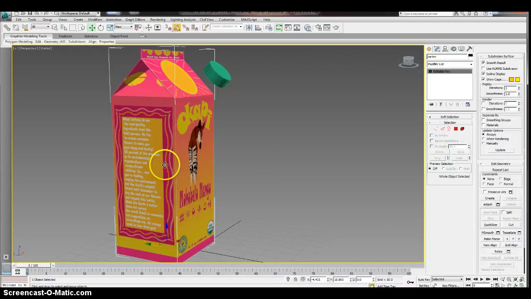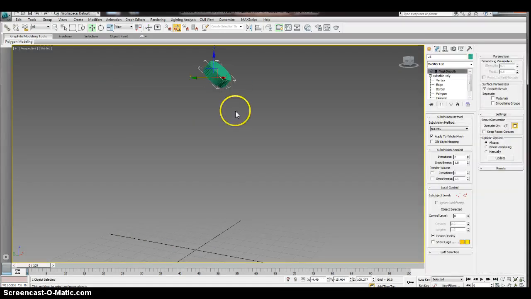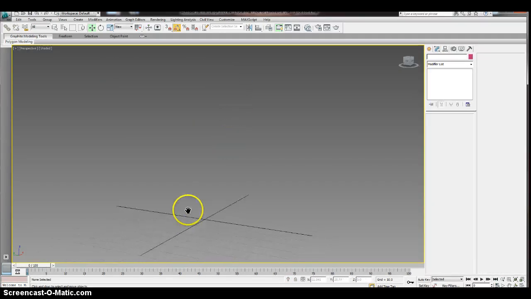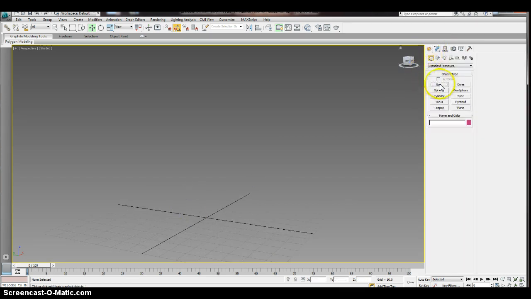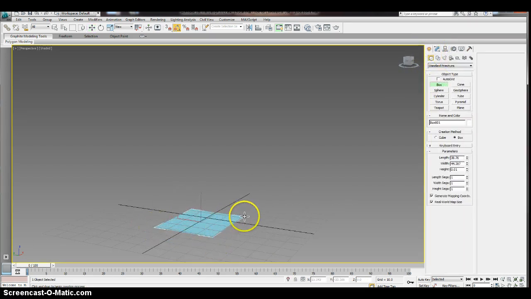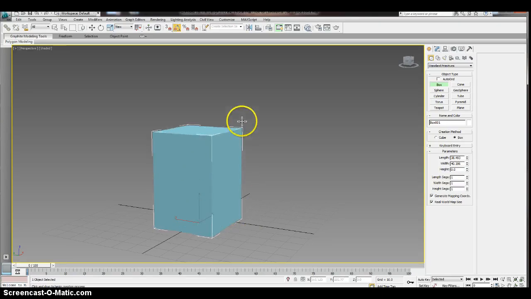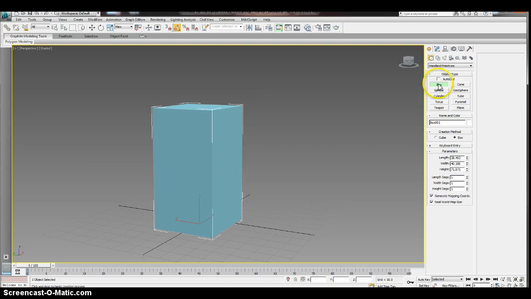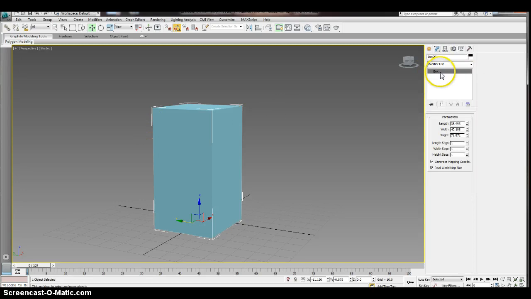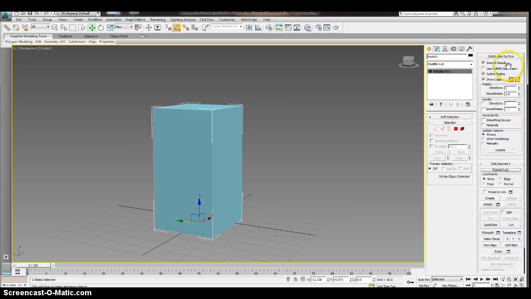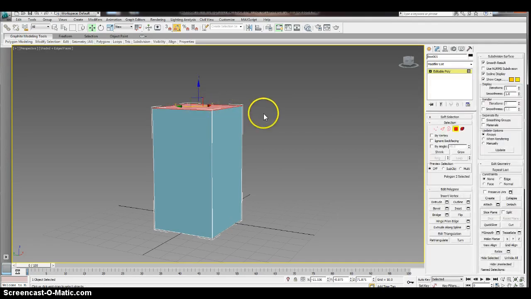Okay, so let's go ahead and get started. We'll go ahead and delete this. We're going to delete this cap as well. So the first thing we're going to do is create a box. And I can change the heights and everything later. So I'm just kind of guesstimating the main body of the carton. I'm going to have this as edit poly, F4 to turn on my wireframe. I'm going to go to polygon mode, select the top polygon here.